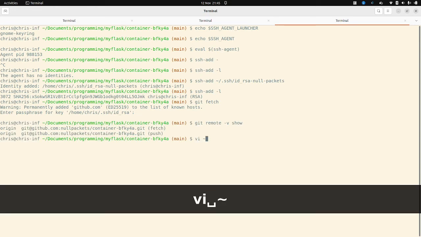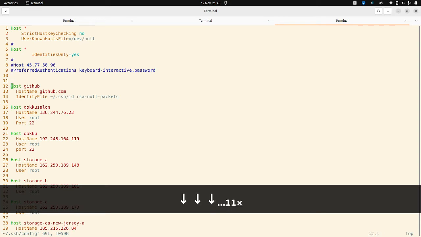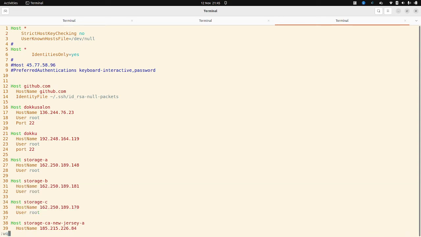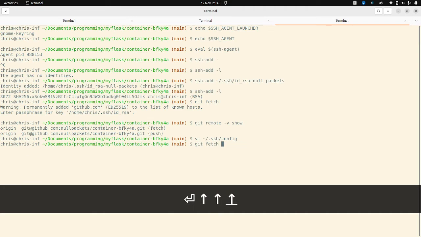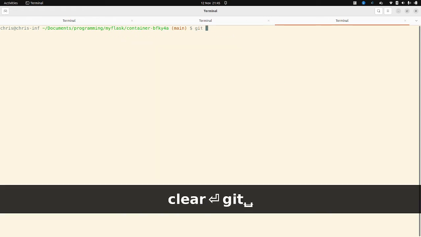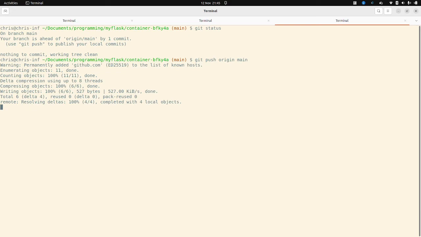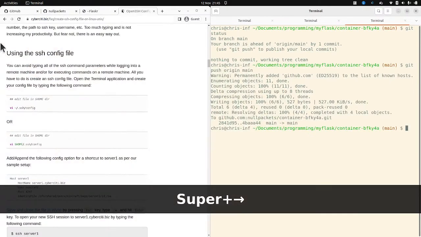Let's see if we can get that sorted. Is that the reason? Git fetch. Let's try again. Yes. There we go. So there we do our git push origin main, and we're great to go. Fantastic.